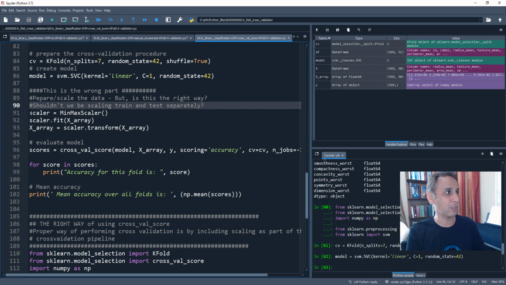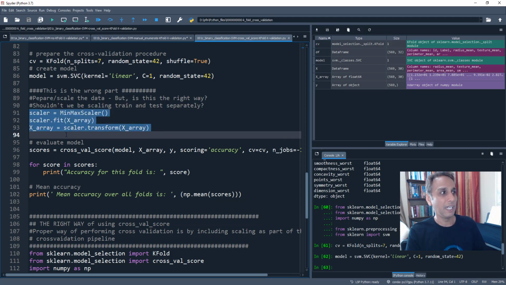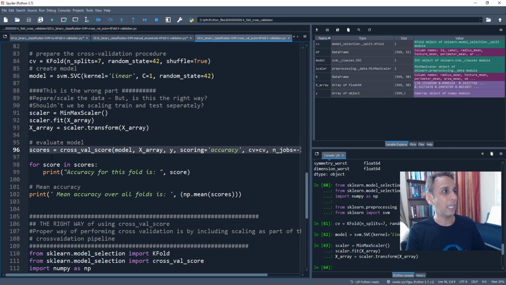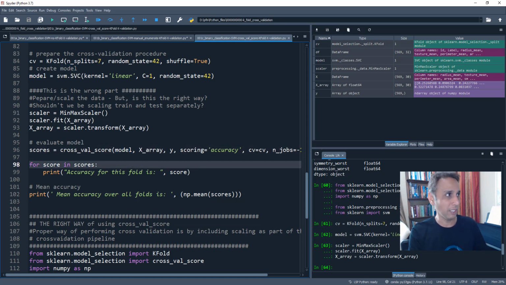You do not want to scale the values before and then print it out. But if you do that, again, we cannot tell that it's wrong just by looking at this. The way you apply your cross-validation score is you provide a model. Which model do you want to use? We want to use this one. And you provide your X values and you provide your Y.